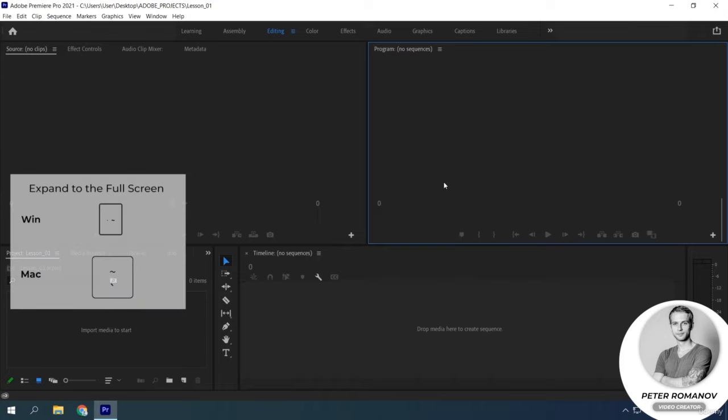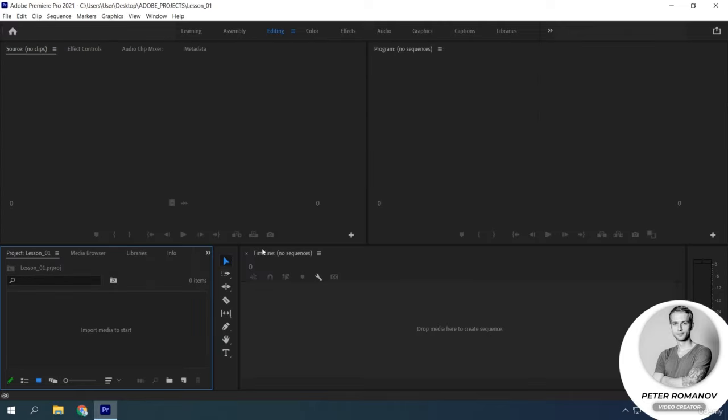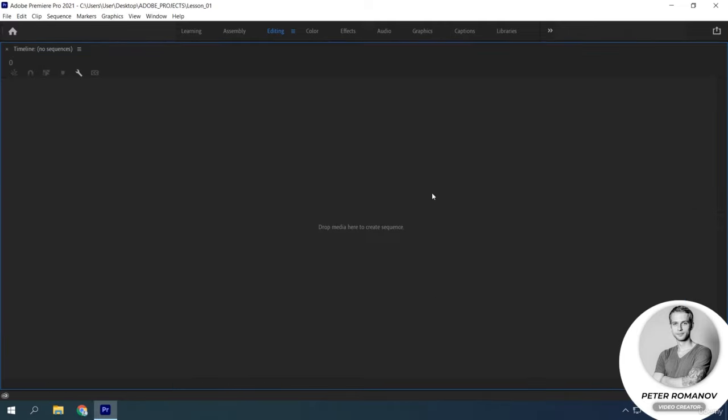Using the tilde key. There is a tilde key located on a computer keyboard below the Escape key. On the Mac keyboard, it's between the left Shift key and the Z key. It does the following things. If you hover your mouse over a certain monitor, it will expand to the full screen.